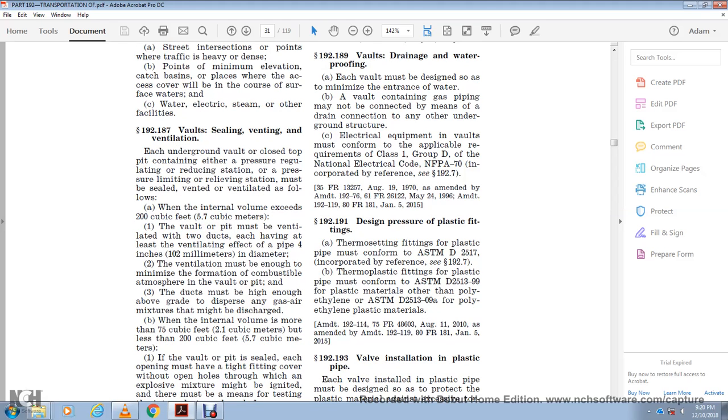192.191 Design pressure of plastic fittings. Thermosetting fittings for plastic pipe must conform to ASTM D2517, and thermoplastic fittings for plastic pipe must conform to ASTM D2513-99 for plastic materials other than polyethylene, and ASTM D2513-09 for polyethylene plastics.